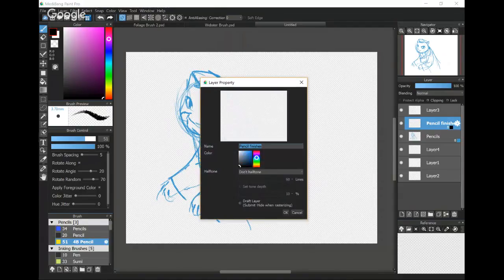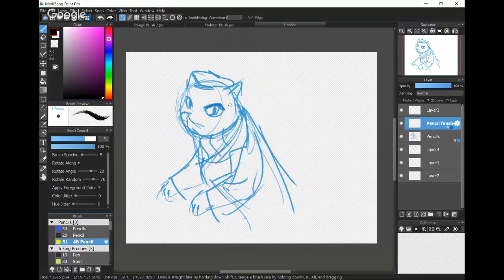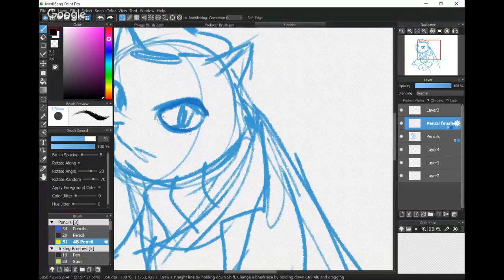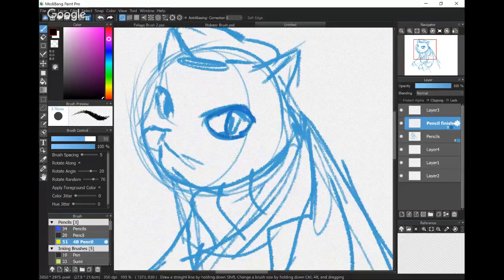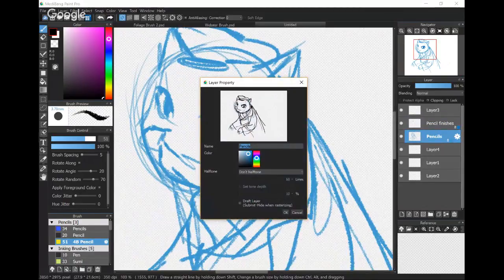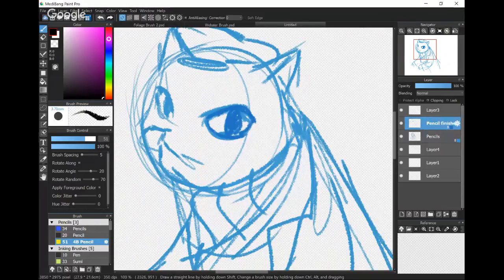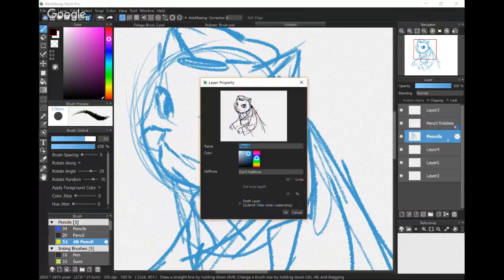And I'm going to make that color, again, like a dark blue. But what happens when you start layering your pencils is it can start to get kind of messy, right? You can start to lose track of what you've penciled, what you haven't. So now you just go back to the layer below, remap the color to red, and oops, I didn't hit OK. There we go, hit OK.